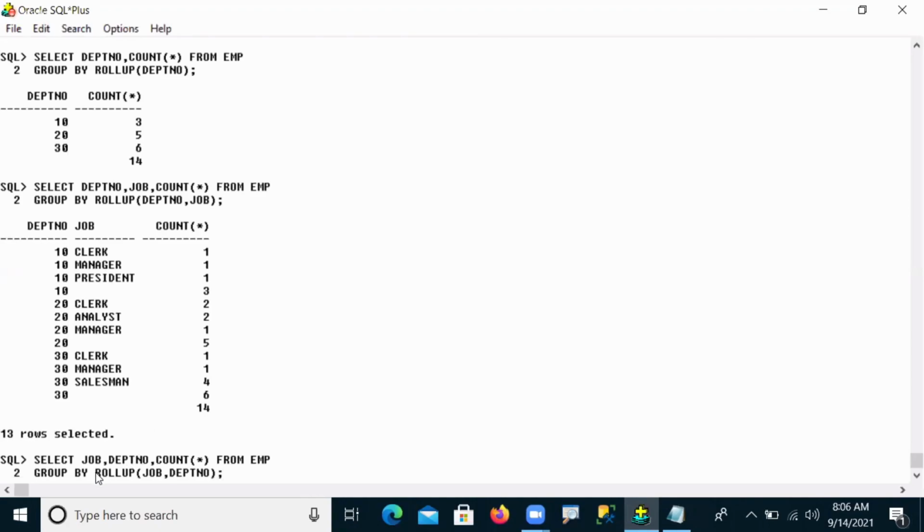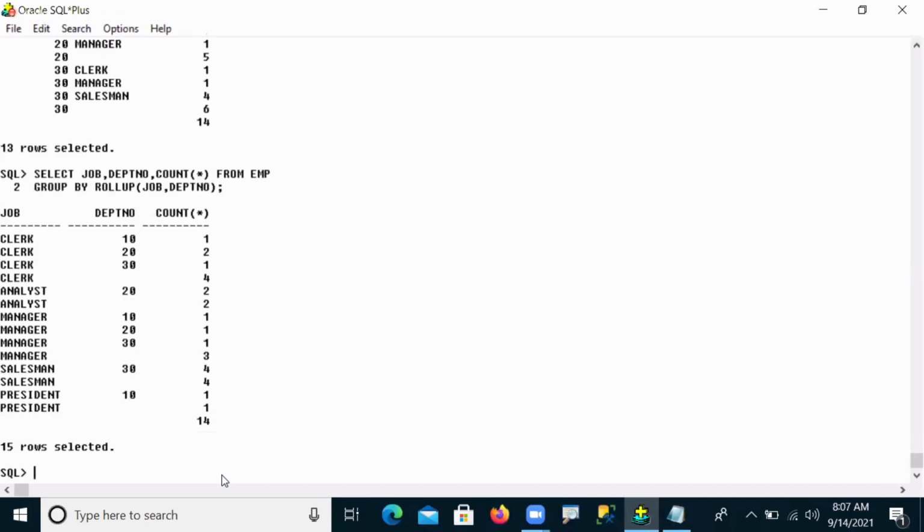And now tell me guys, along with the roll up, whatever the multiple columns I'm passing now, which column is there in the first position? Job column is there now. So now first position is job column, and department number is secondary here. Now if I execute it, you just compare the result output.